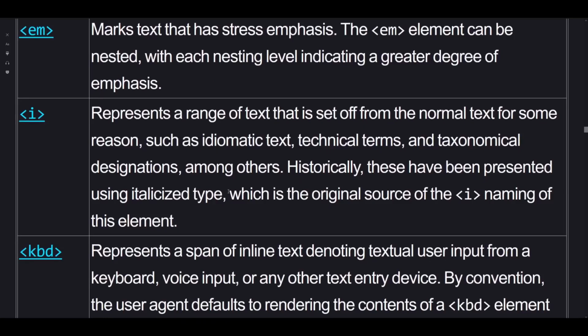I. Represents a range of text that is set off from the normal text for some reason, such as idiomatic text, technical terms, and taxonomical designations, among others. Historically, these have been presented using italicized type, which is the original source of the I naming of this element. I've also seen that it's a convention with the I element to use it, if you are using icons like React icons, to wrap them in an I element.